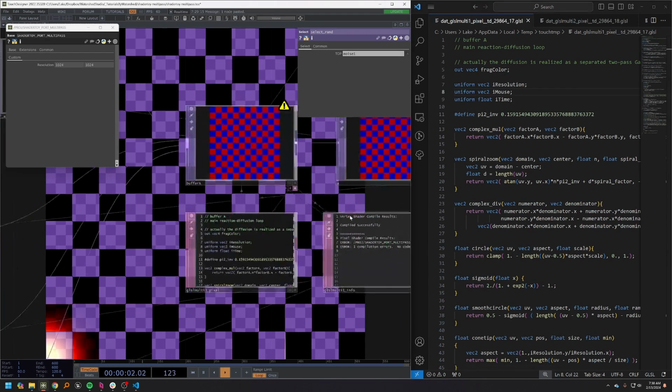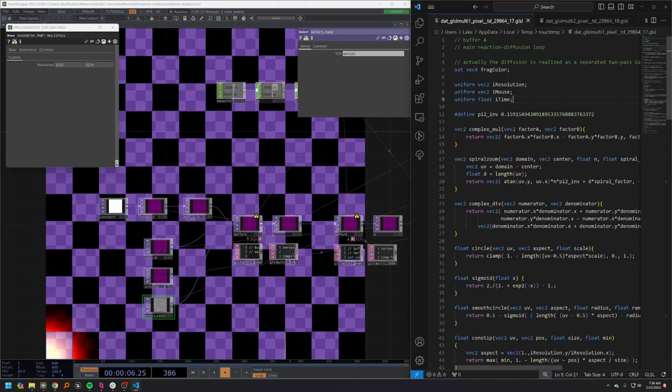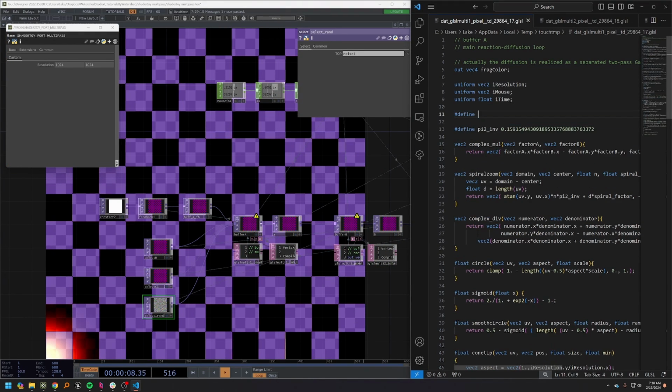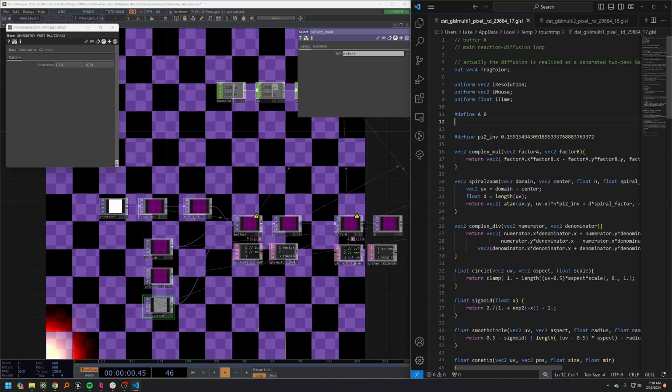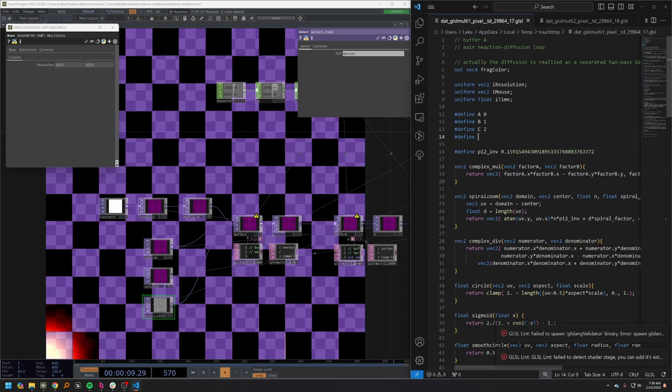Now we need to basically just work through all of those ports again. And the best way to do that is going to be to also just set up some defines. So I'm going to define A as 0. That's my, again, buffer A input. We'll define B as 1. Define C as 2. And then define rand as 3.